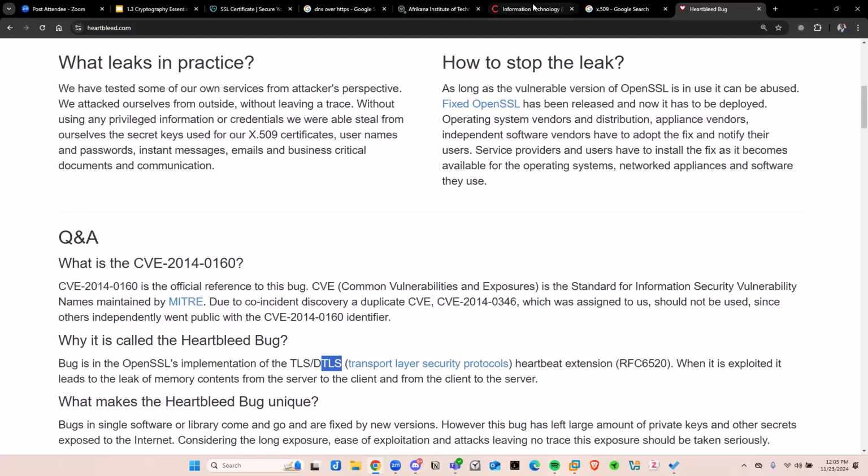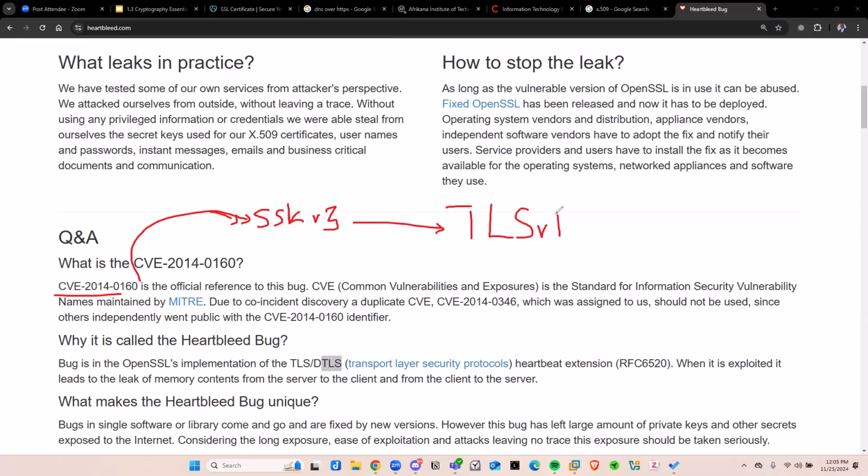So they went from SSL version 3. They basically removed all the weaknesses, meaning the Heartbleed, these vulnerabilities. They removed all of that from SSL version 3, and they basically rebranded that to TLS version 1.0. Right now we have 1.3.